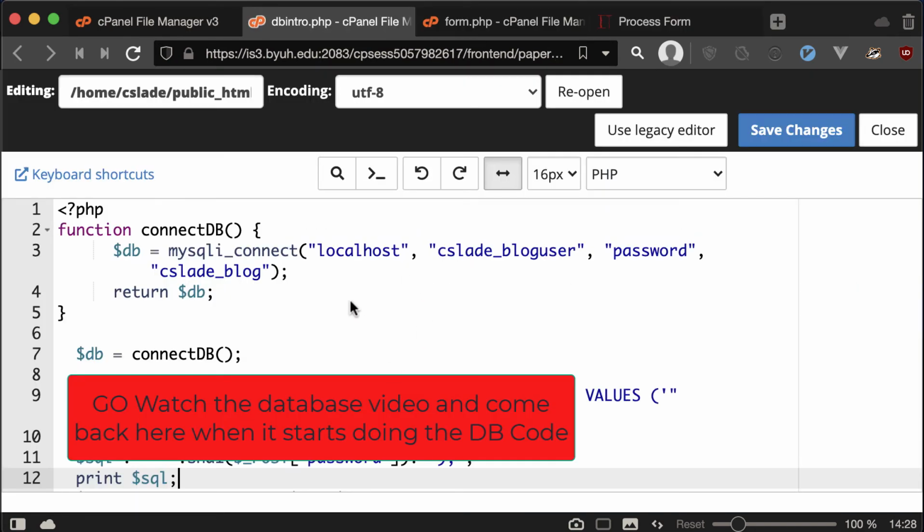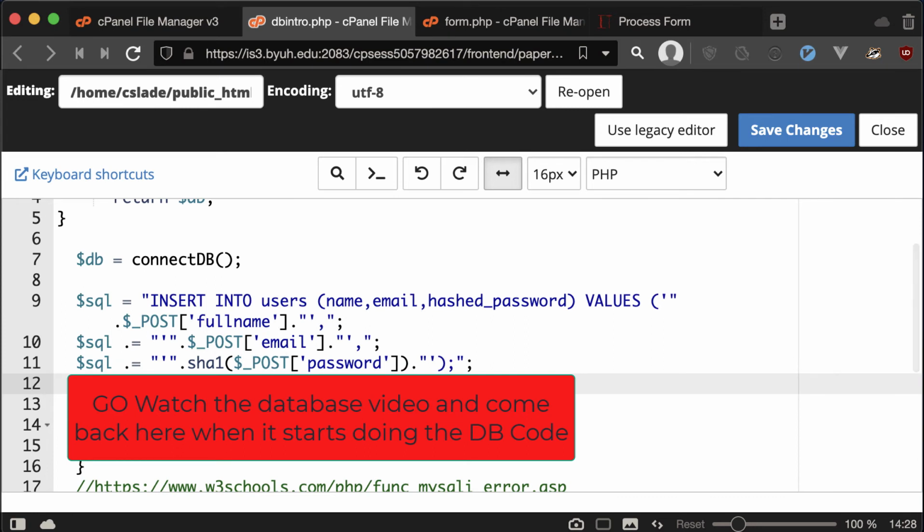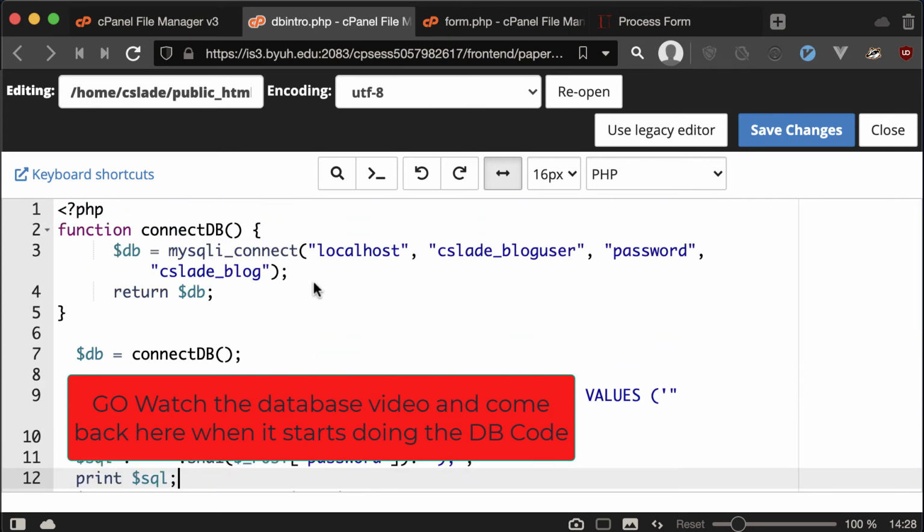Now, another thing with the database video is the MySQL library that is used in that database video is no longer supported in the current version of PHP, so it won't work. So this is the new way to connect to a database, which is almost the same. But first, we're going to use the MySQLi library, and you can search on the web for any documentation on this.